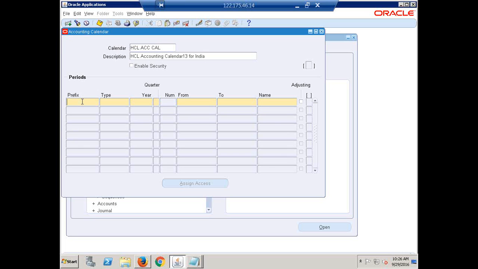Fine. Now we'll see what is the title here. We have periods. That means here we have to provide the period related information. We are going to create the calendar for India. What is the financial year for India? April. Financial year April to March. So the first period should be April.